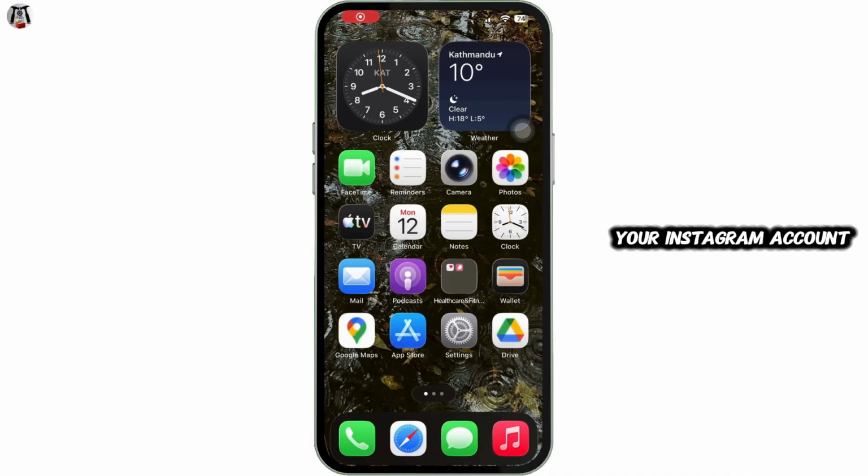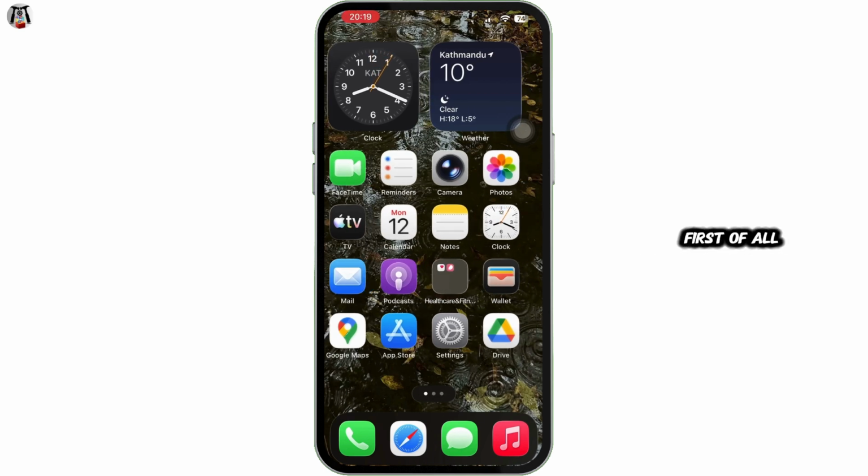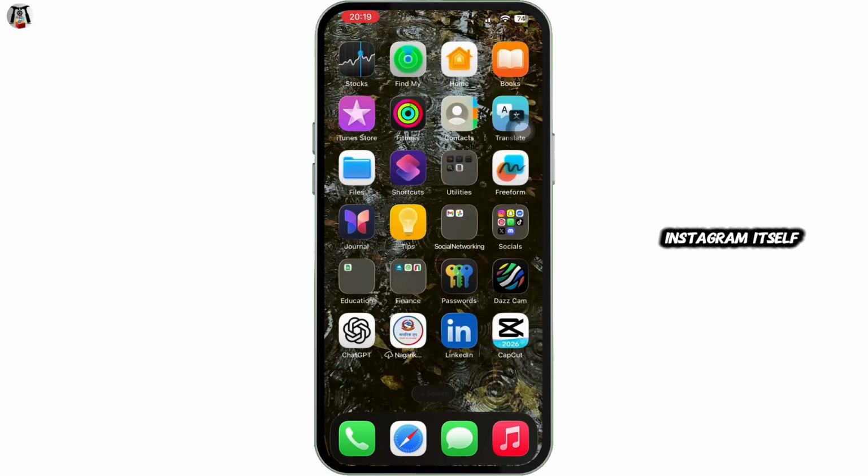How to stop your Instagram account from being suggested. Let's get started. So for that, first of all, you cannot change this in the Instagram app itself.